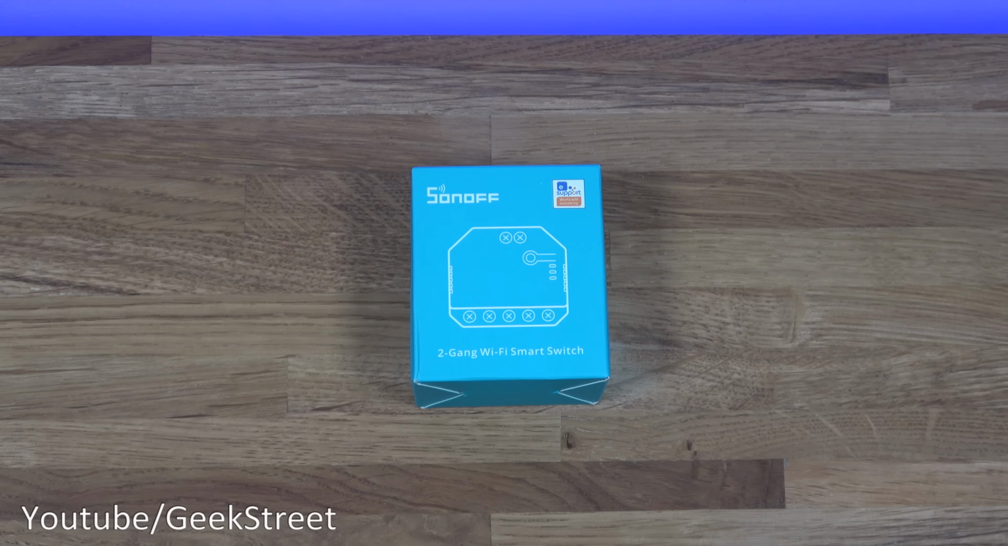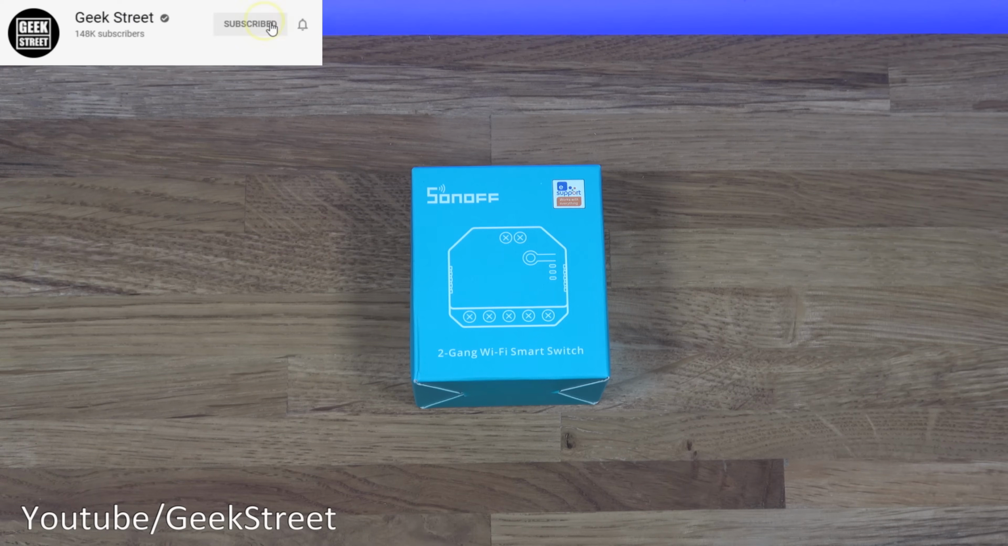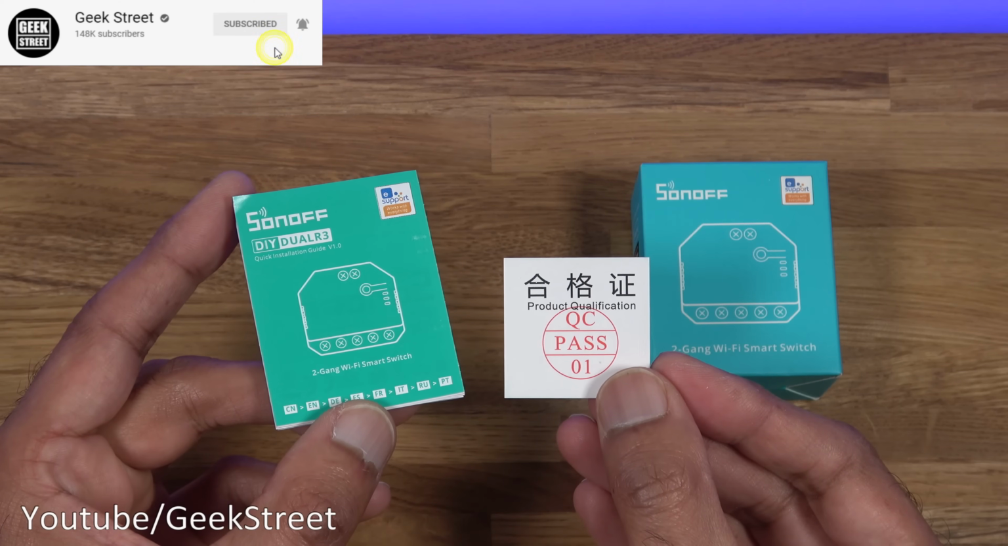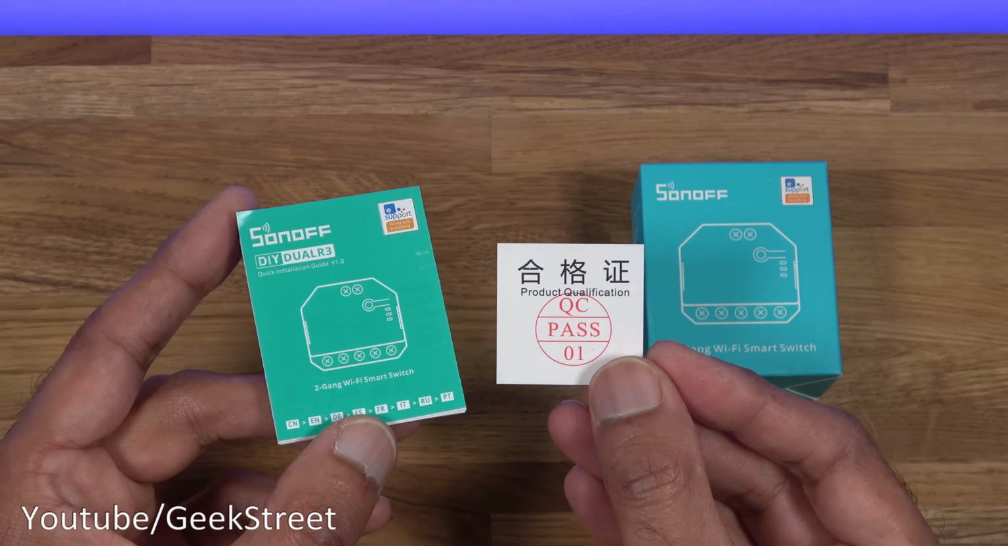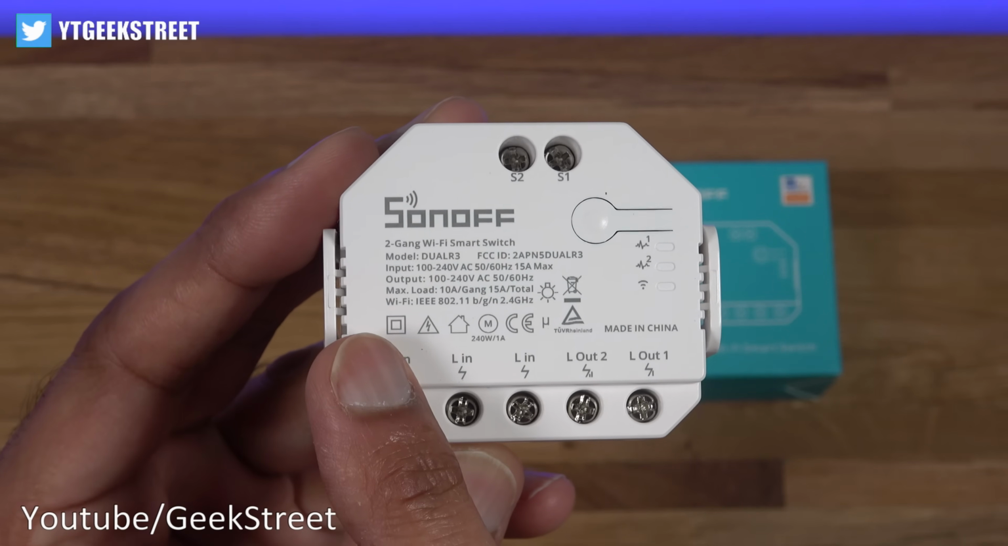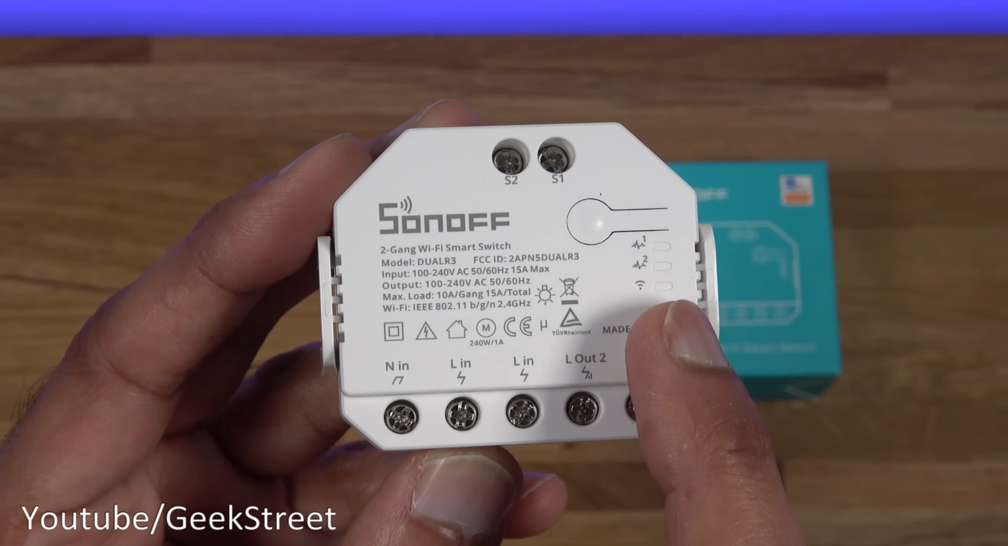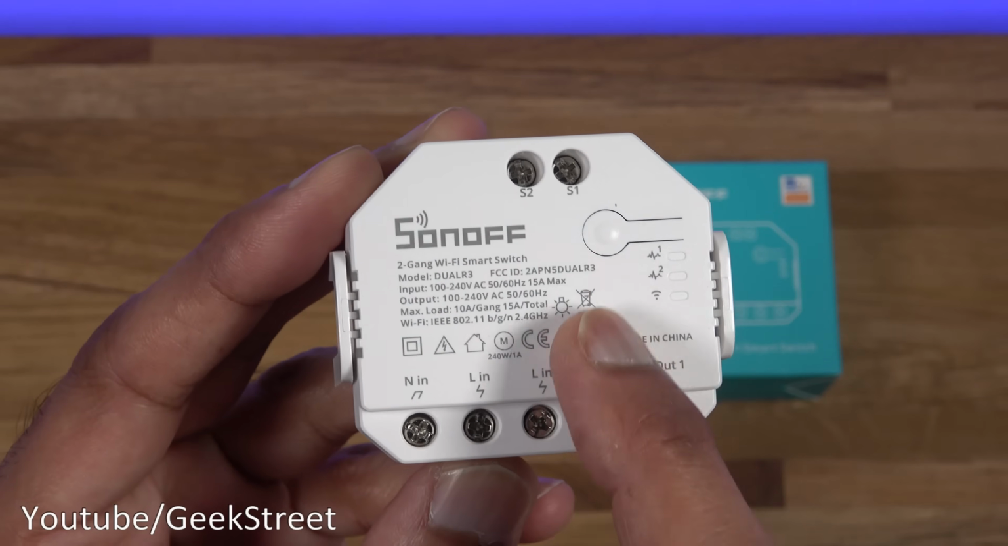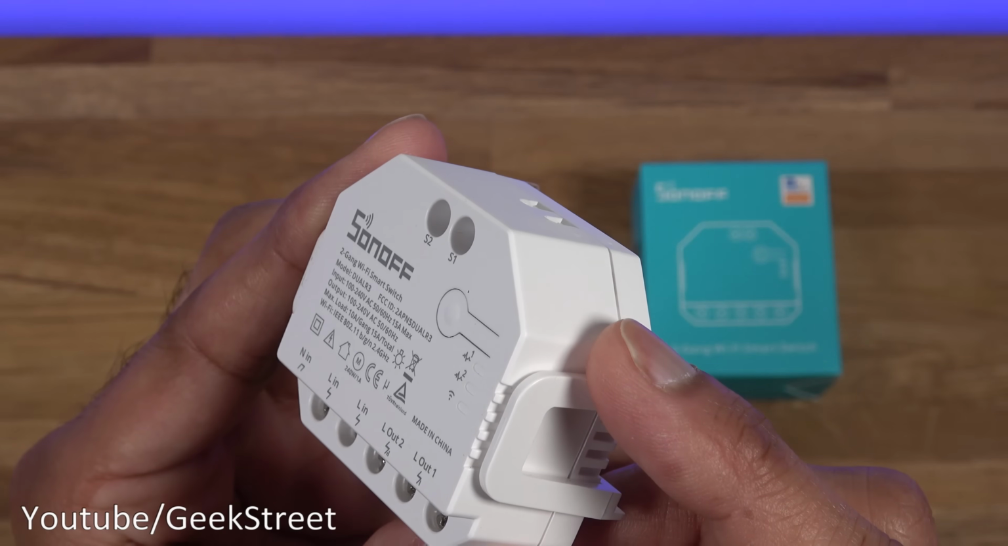So I'm going to show you how to get it set up, the options you get in there, and we'll try to set up a two-way lighting circuit. In the packaging, you get an instruction manual, which is multi-language, and a quality control card. The switch itself is very nice and compact. Dimensions-wise, it comes in at 5.3 centimeters wide, 4.8 centimeters tall, and 2.4 centimeters deep.